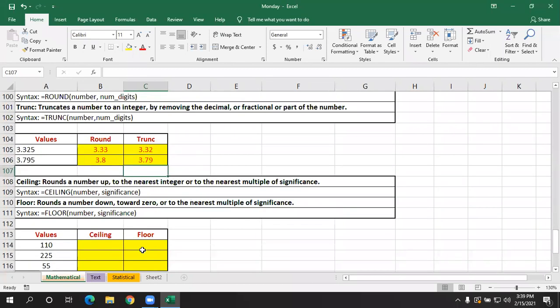And again we have ceiling and floor. Even these formulas are also used for rounding the values. Here we specified up to how many decimals we want, but here it is based on multiples. Now here we have ceiling and floor. Ceiling will round up for the top value, floor is for the bottom value. I'll show you.